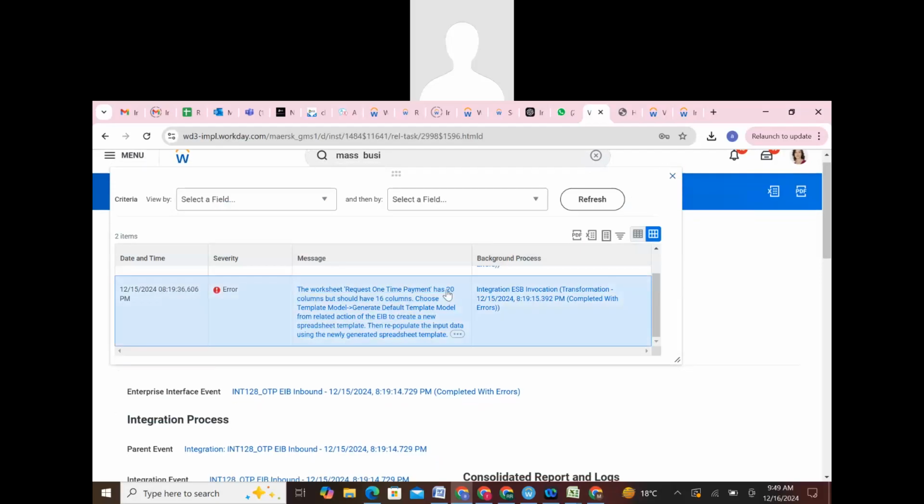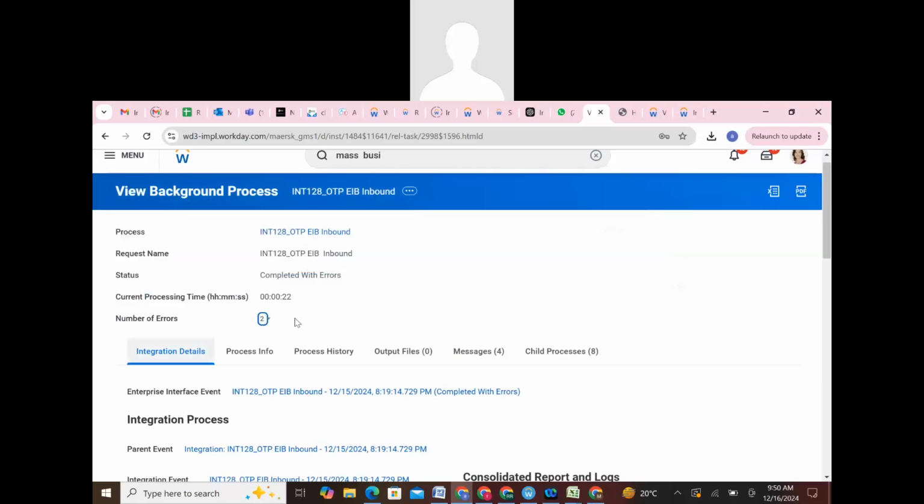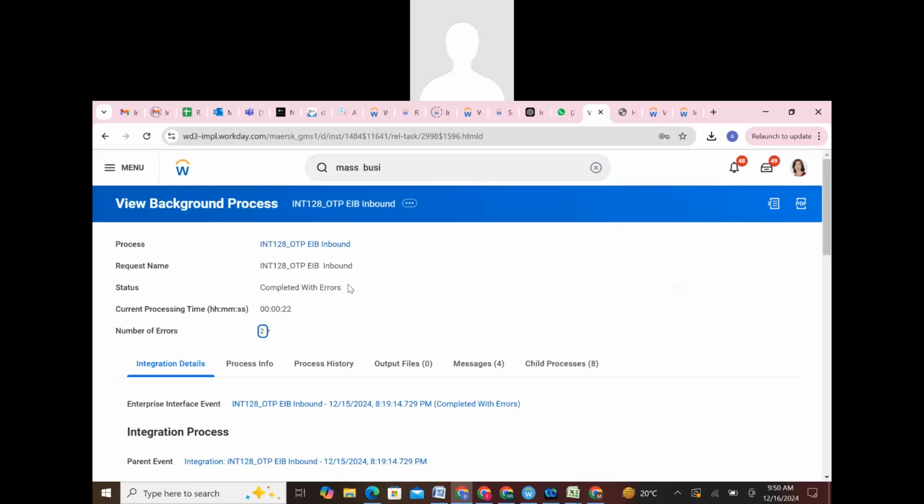Because previously we hid a few fields, right? That is the reason it's giving the error. The actual spreadsheet contains 20 columns, but in our Workday system we have only 16 columns. That is the reason it's giving an error, guys. We need to generate a new spreadsheet and enter the data.